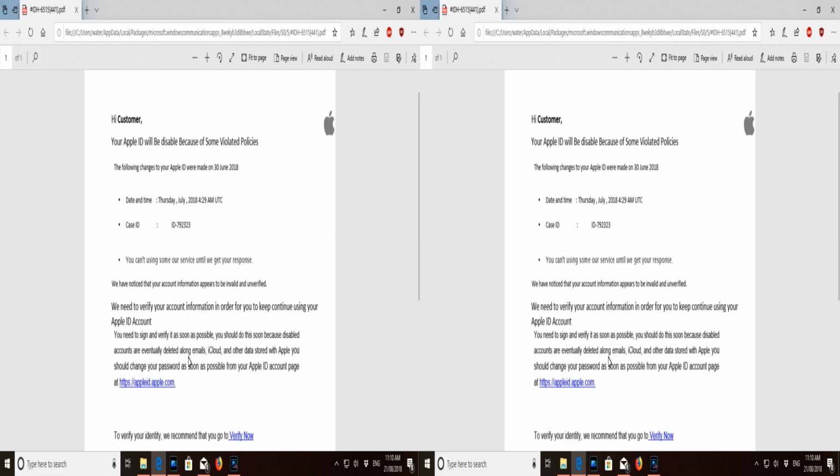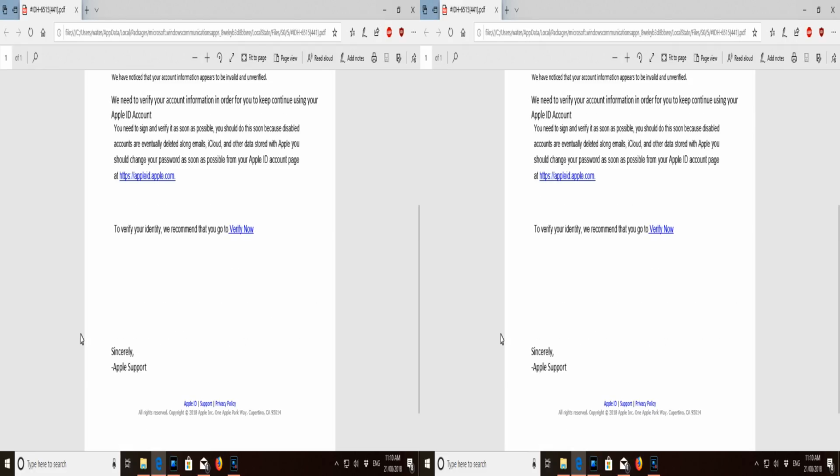I got two or three more afterwards, if I haven't talked about it. Let's find out more. It doesn't tell you your Apple ID. It says phone charges to your Apple ID were made when I made that, and it doesn't even tell you fully.